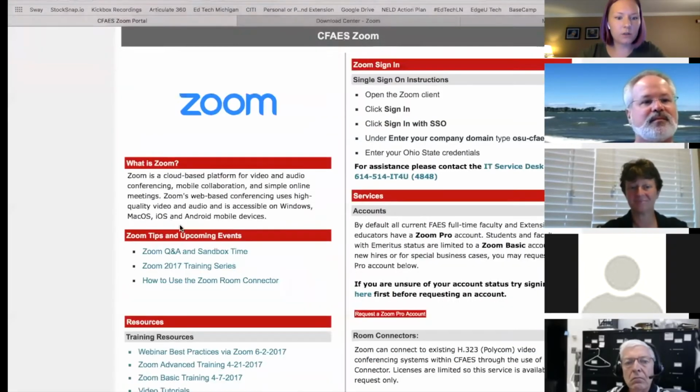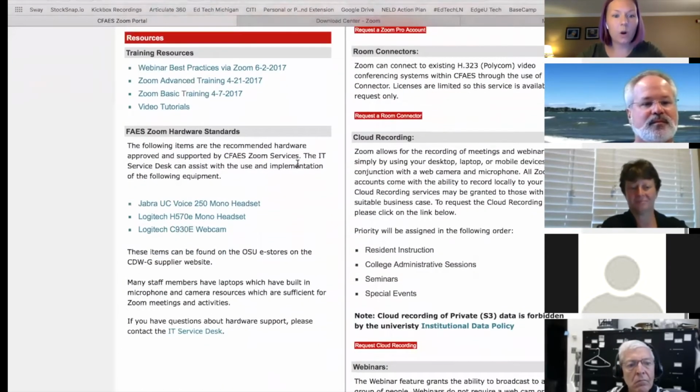But there is a list here. If we go to the CFAES Zoom portal and scroll down to hardware, there are some recommended headsets and a webcam. These are things that have been tried and tested with Zoom. These are things that CFAES IT can help support and help you set up with Zoom.